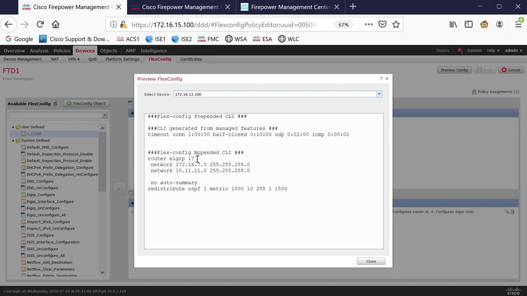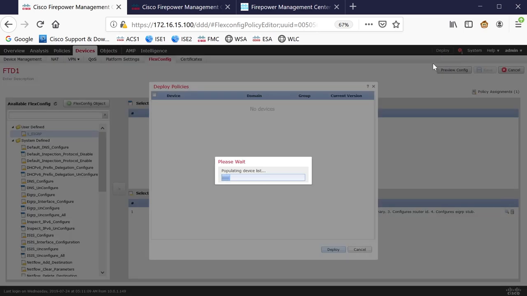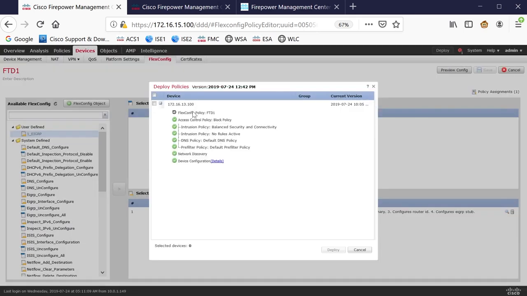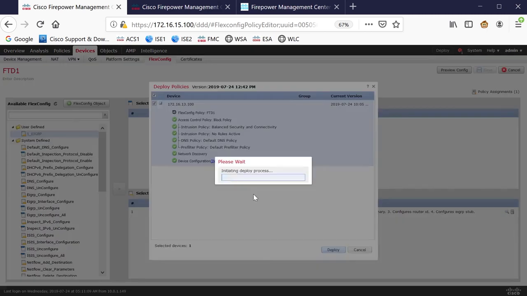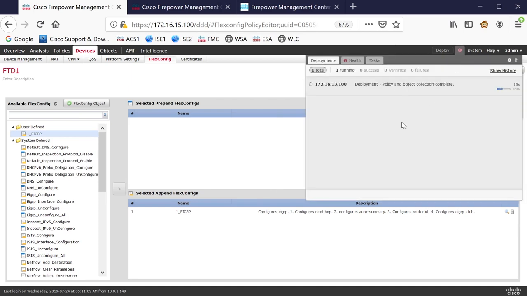Right, so this is the syntax we want to push to FTD1. Auto summarization disabled, the network statement for both subnets, and redistribution. Okay, looks good to me. I'm going to close, and we will deploy this change. FlexConfig policy is going to be included. Let's deploy. And let's wait until this syntax gets to the FTD. Right, so it's going to take about a minute to push those changes.